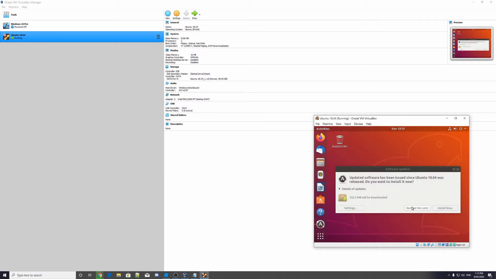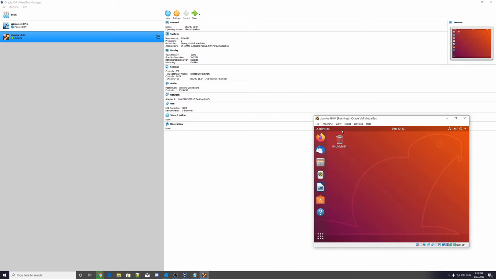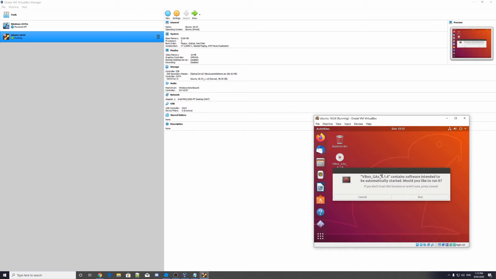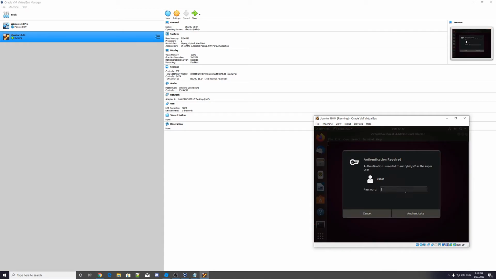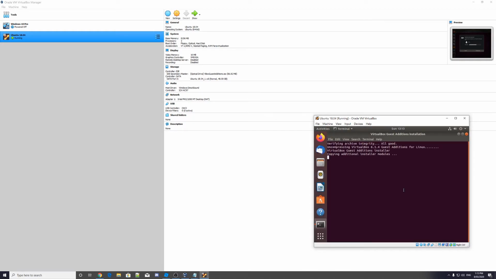We're going to click remind me later for the updated software. We're going to go to devices, and down here we'll click insert guest editions CD image. So once that loads, VBox guest edition software 6.1.4 contains software intended to be automatically installed. Would you like to run it? We're just going to click yes on that, and remember tutorial 123.